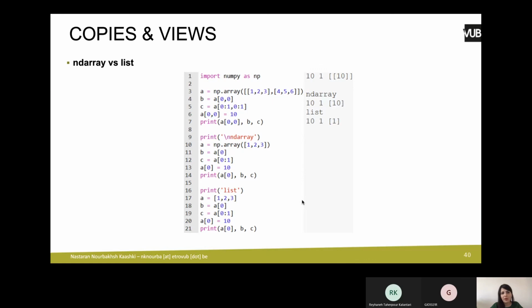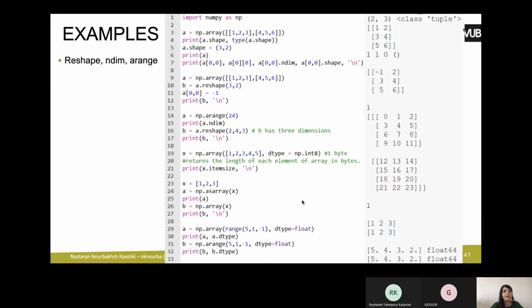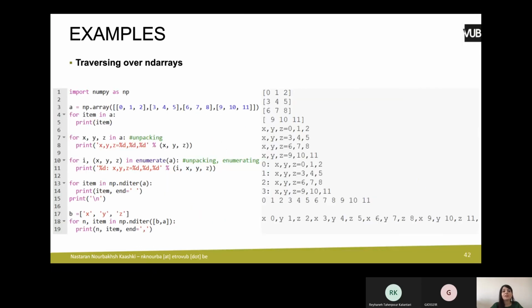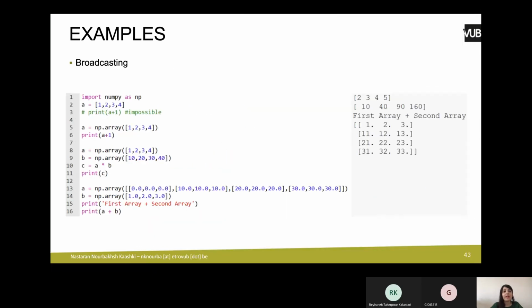This one was also about comparing lists and arrays. And then you need to know about reshape and arange, which are similar to the range iterable object that we have in Python, but it's different. And how to traverse on NDARRAYs, how to broadcast them.